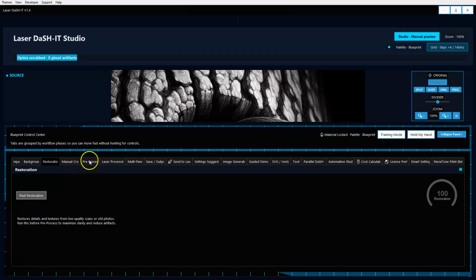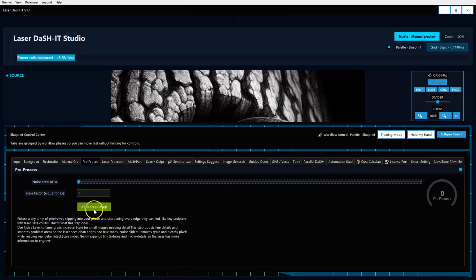The next standard step would be going to the pre-process, and then you don't have to change anything, just press pre-process image. Okay. And then the next step, if you were doing a single tile, you would go to the laser processing tab and you would enter the size and DPI you'd like and whatnot. But we're not going to, and then you would save it. But we're going to skip that and go to multi-panel before that.